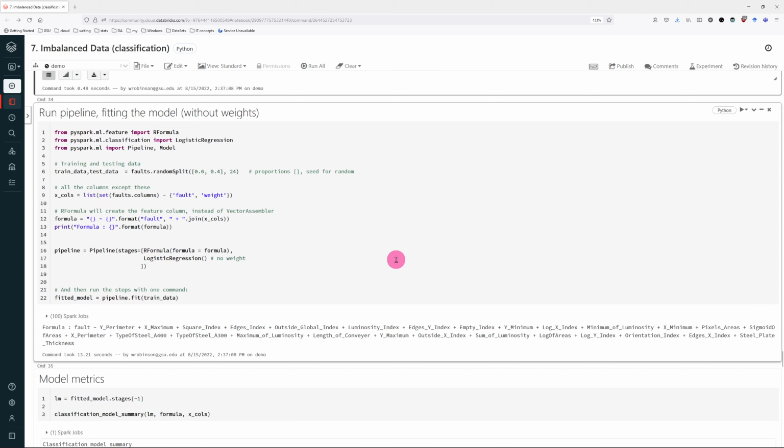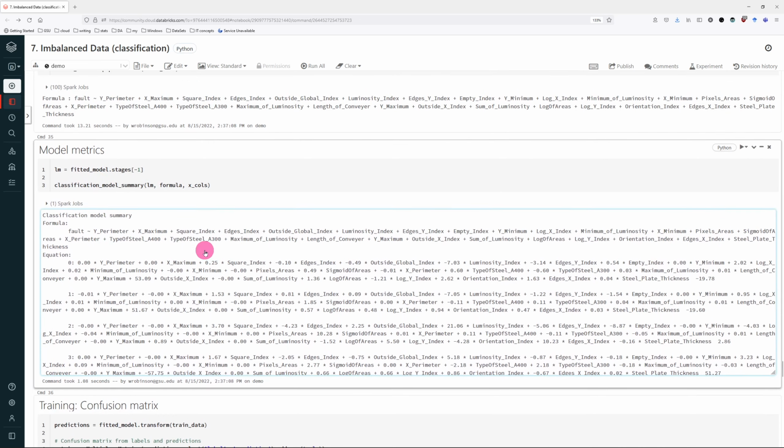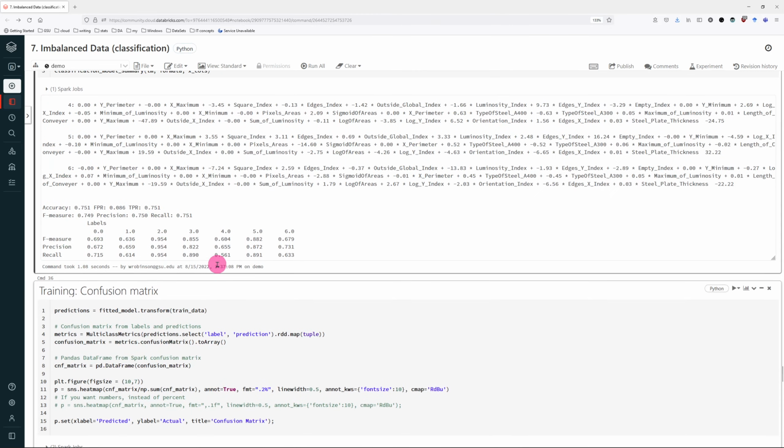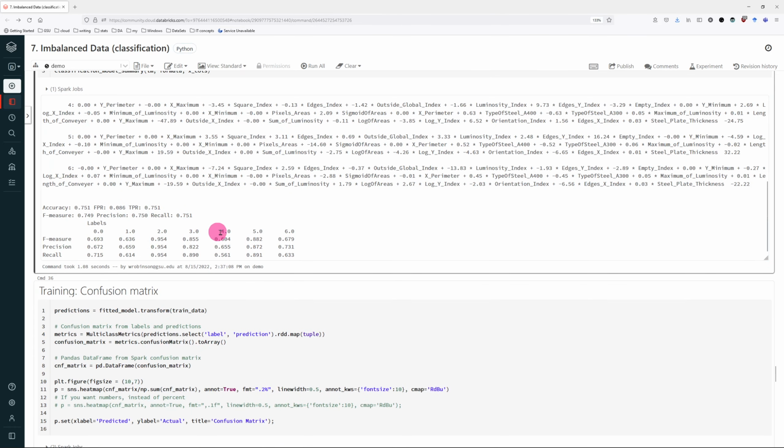Now let's go ahead and run the pipeline for this. And once again, I'm just using the same old logistic regression. This is multi-class logistic regression. There's no weights. I'm going to fit the model to the data. I can print out my summary.